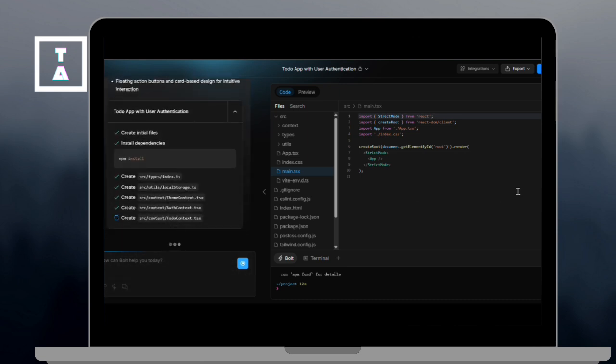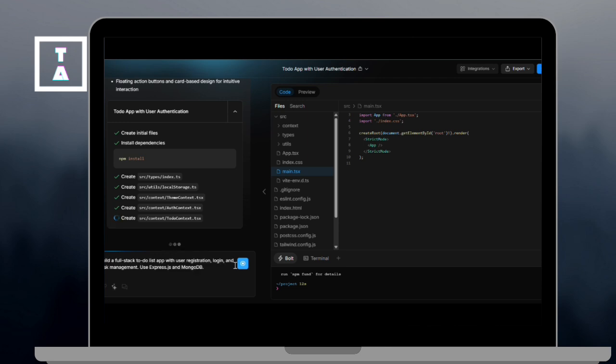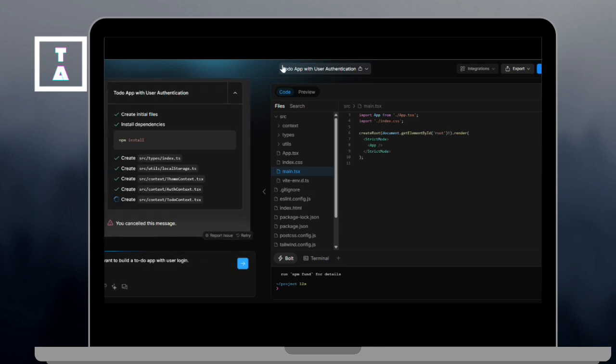And then turn on the prompt enhancer. Toggle on the prompt enhancer, usually next to the prompt box if it's available. And then Bolt will automatically rewrite it to something like this. Then all you need to do is review and run the output.